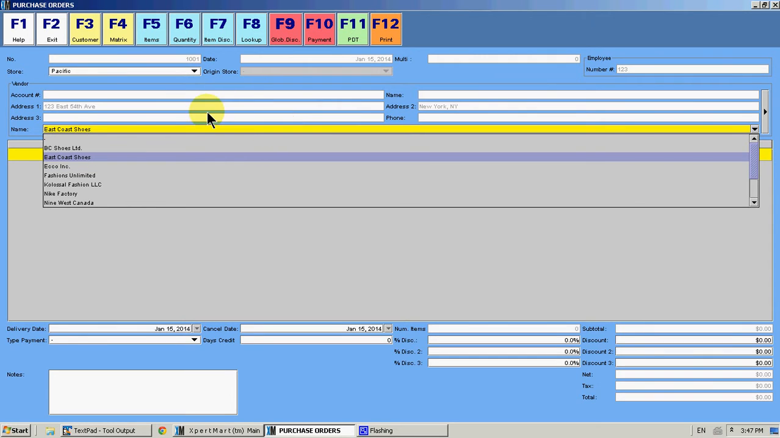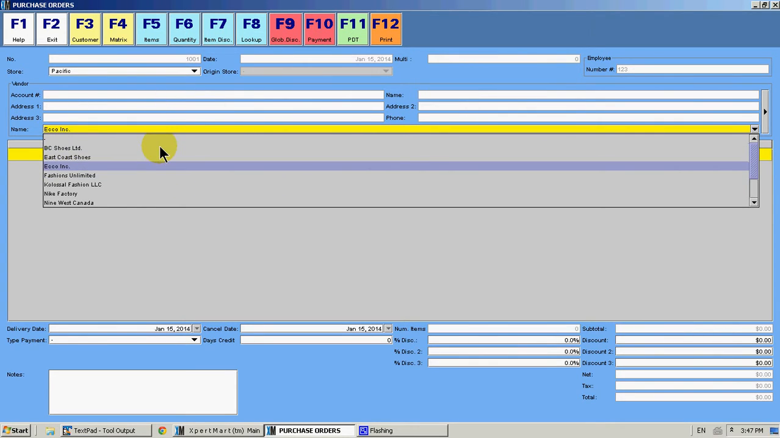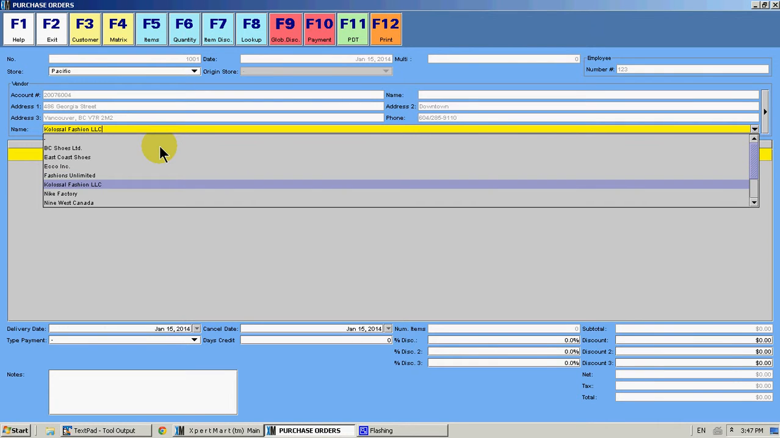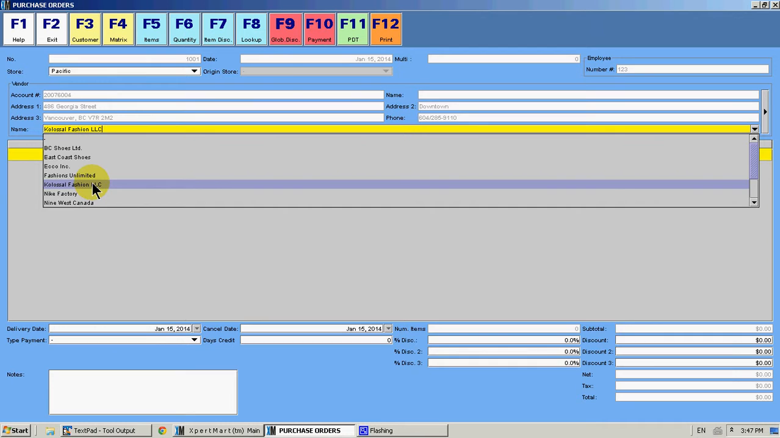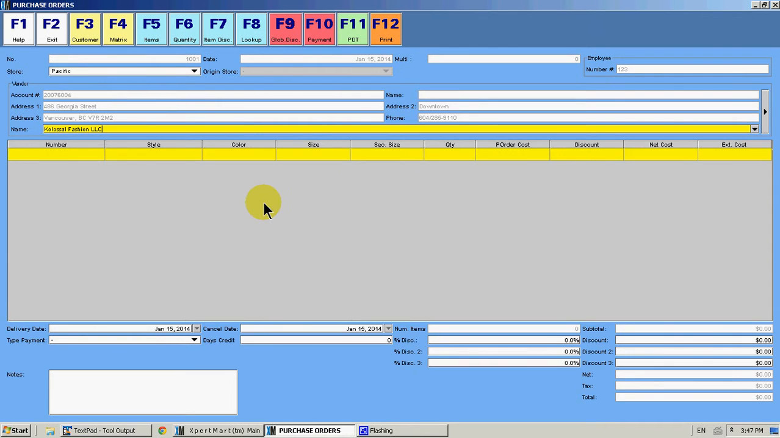If you notice up here in the address fields, as you flip through these manually, the addresses will show up so you have a better idea of which vendor you're talking about, and we're going to pick this one just because in the demo database it has a lot of data.